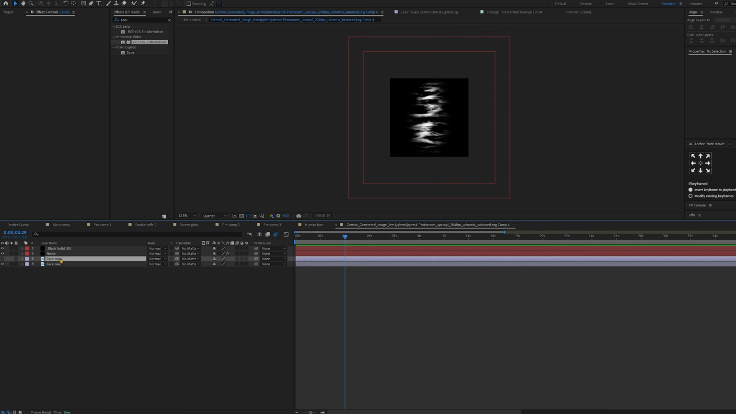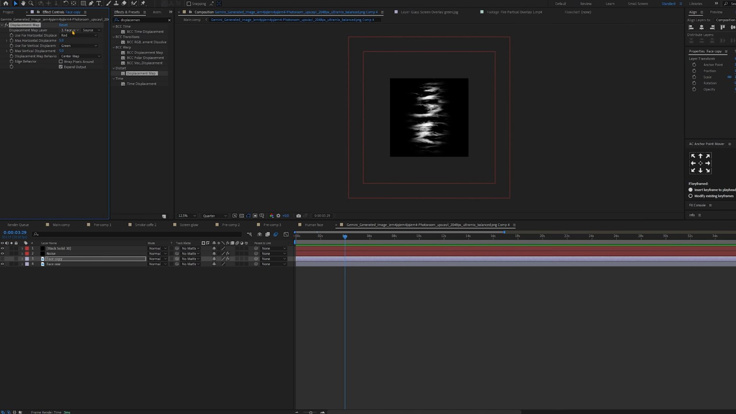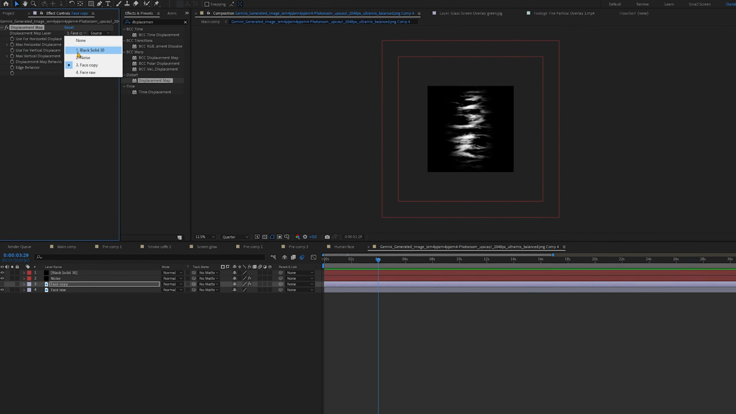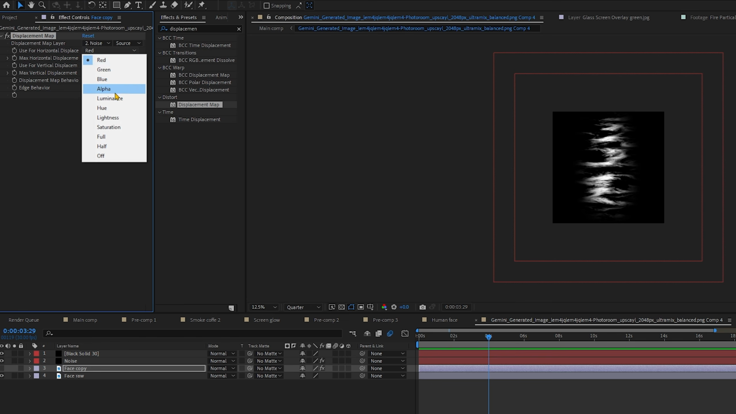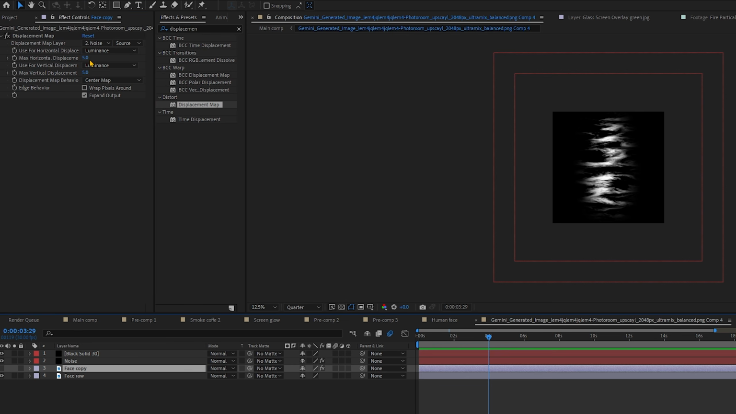Now go to the face copy layer and apply the displacement map, which we now need to connect to where it reads its pixels from. We do that here under the map layer. Select the noise layer and set both of these to luminance, which means the pixel displacement is driven by brightness. That's why we talk about the contrast and brightness in the turbulent noise effect, because the displacement map will use that difference.